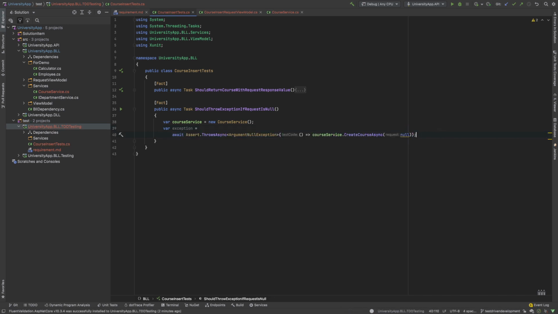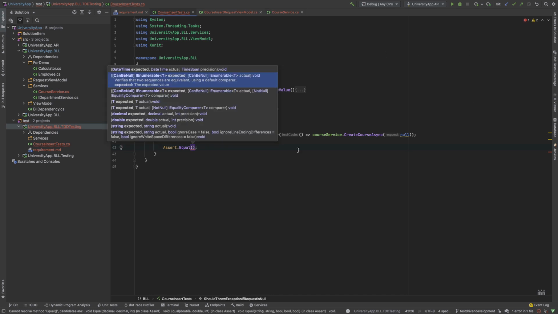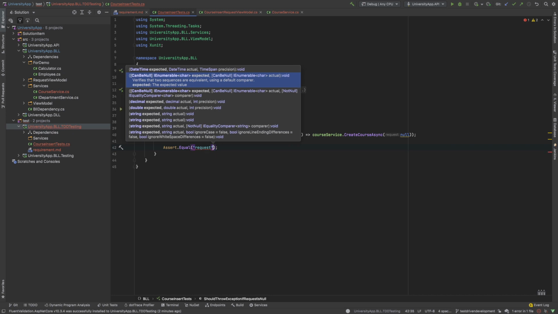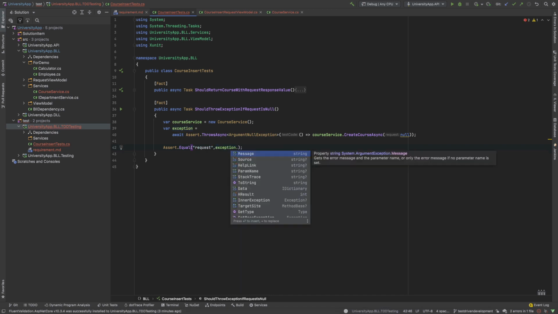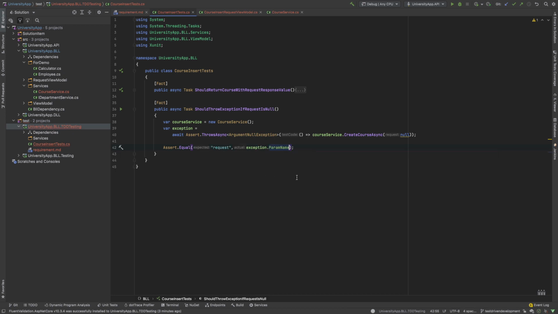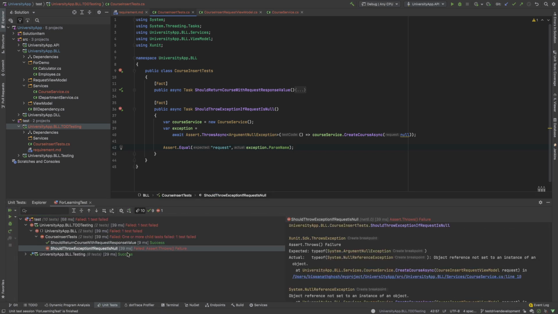Okay, so if the exception comes, then check Assert.Equal: the request equals exception.ParamName. Okay, exception.ParamName. So what I write is, if you send a request that is null, then it throws an exception, and we test that the exception's param name is request. Okay, so I wrote some test. If I run it, you see the test failed. We want ArgumentNullException, but the system returns NullReferenceException, so our test failed.